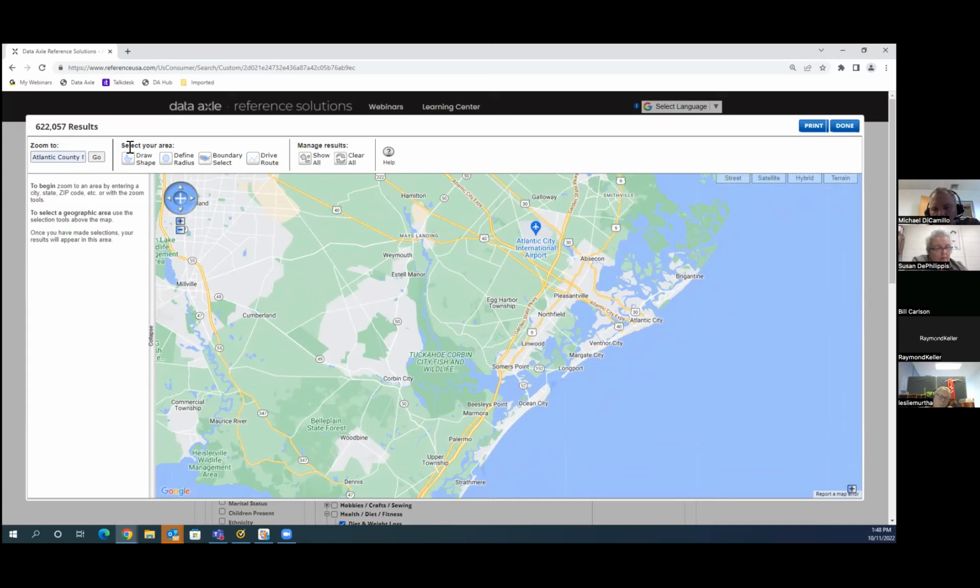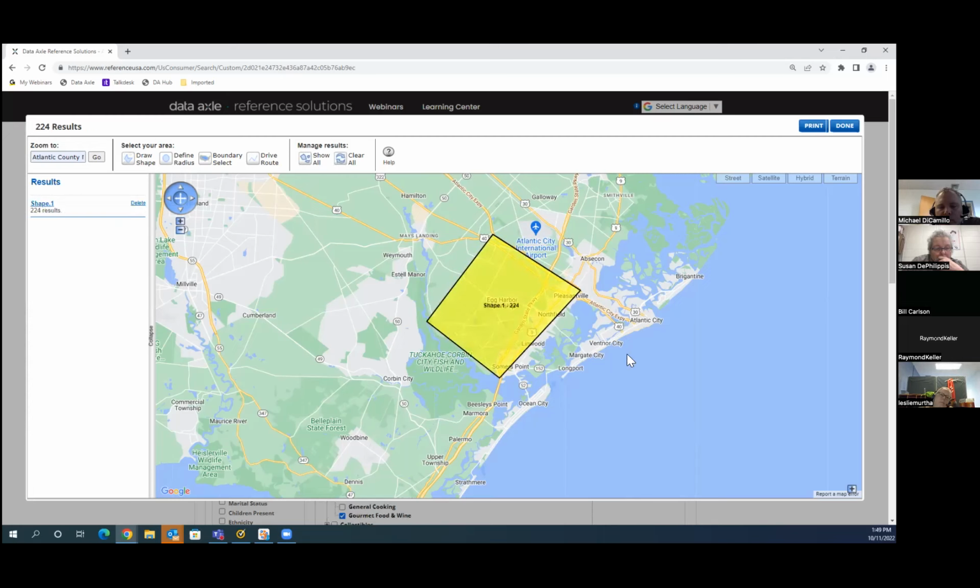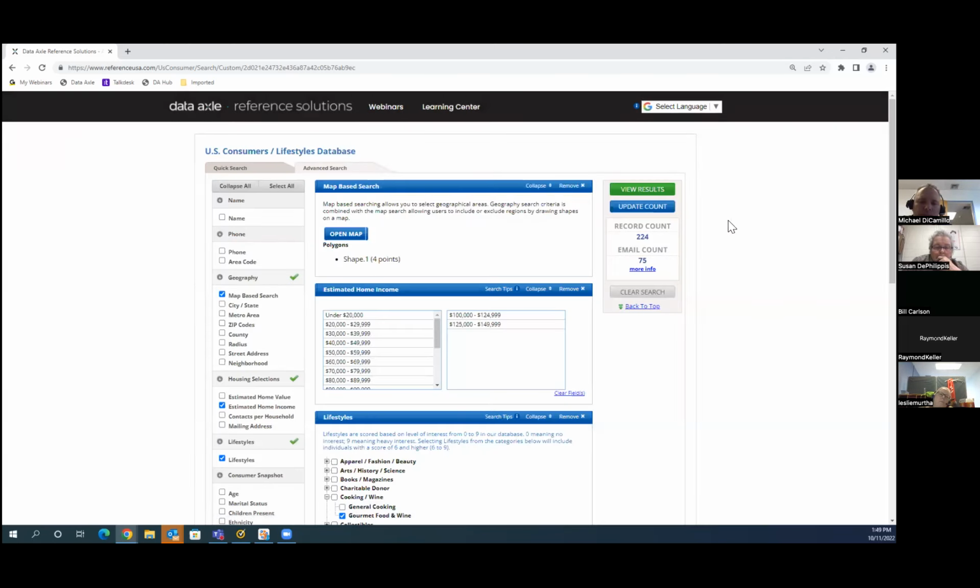I can draw my own shape. I could do a true radius. I could overlay some predetermined boundaries. I could even create a drive route. But let's draw our shape. Let's say I'm going to begin here at Summers Point, and I'm just going to go right up this way. I'm going to come right up here to this leg of 40 and then come right back over here. That's pretty much the area that I had identified before. And now I have 224 households that match my information that are in that area. I can then view my results.